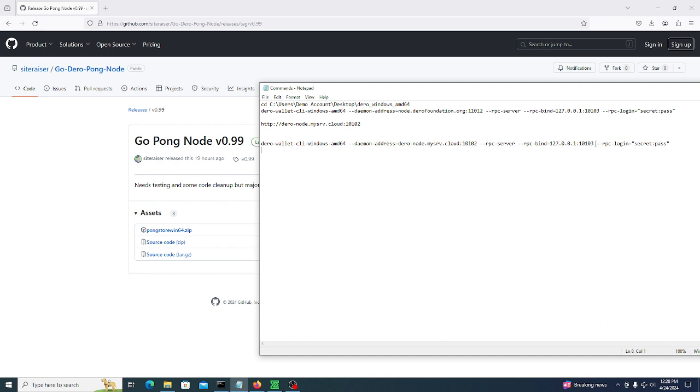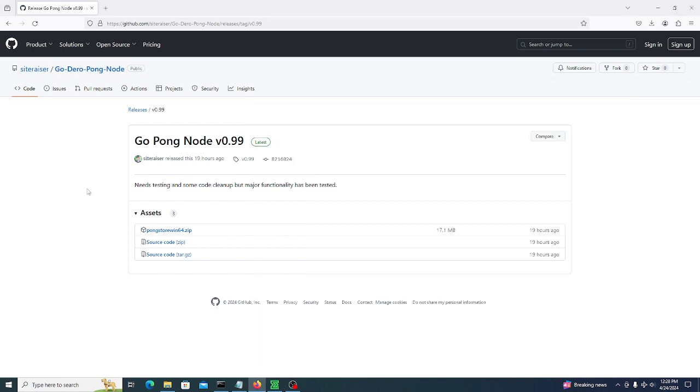But anyway, what you want to do is get rolled out and then launch your CLI wallet with this command. So you're setting up the RPC server, and then the project knows to use this port and it'll connect to the wallet.